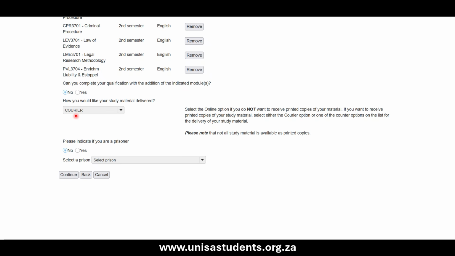The last option on this page is just asking if we are a prisoner. By default, it is set to no. So I think for most of us, this is not going to change. We can just go and click continue. However, if you are a prisoner, you will need to select the yes option and then select the prison that you are in. But in any case, just make sure you've got the correct option here and then click the continue button.